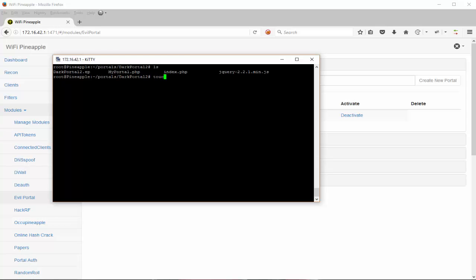Now from here, you want to do a touch command to create the portal.log in temp, to match the portal name that you put in the code. You're going to tail that file.